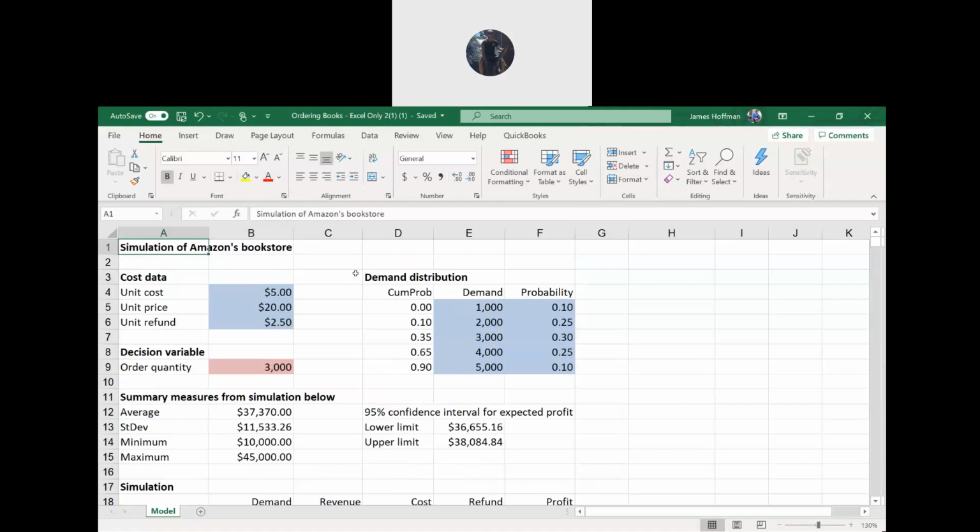All right. So everyone else good on this one? Anything else we need to get repeated for the ordering books Excel only 2?